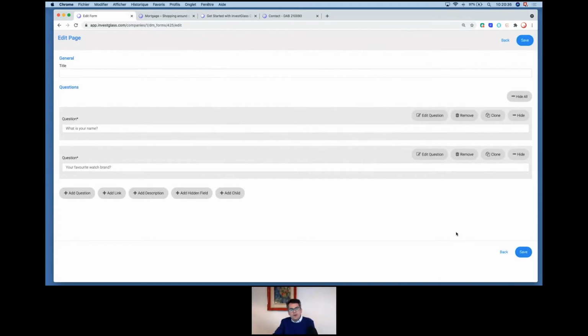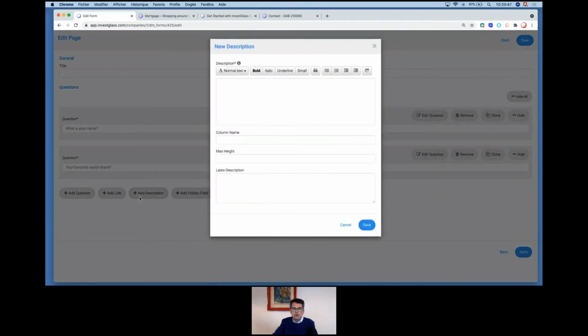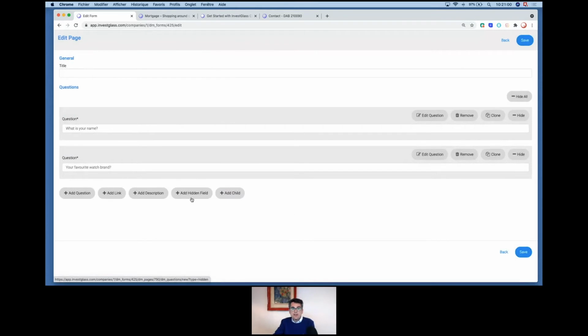What you have to know is that it's also possible to add a link. The link will be, for example, a video that you want to embed into InvestGlass. A description will be a piece of text. It's also important to note that we have here what we call a LaTeX system, which will help you make the text very much resemble what you have in your Word documents. You can add some invisible fields, and the child fields are used when you want to add a child.